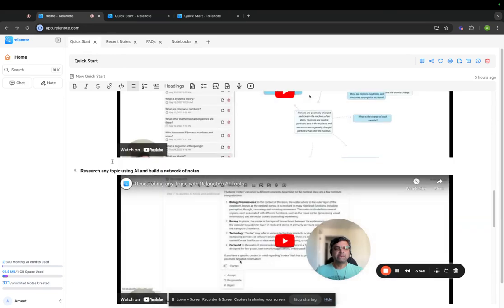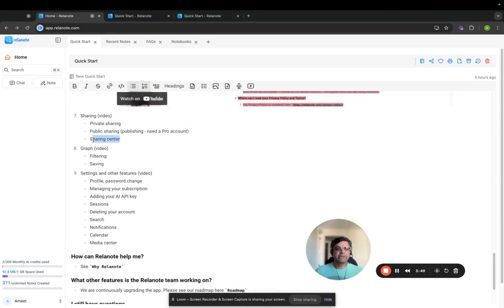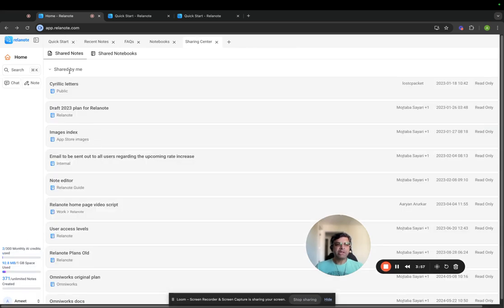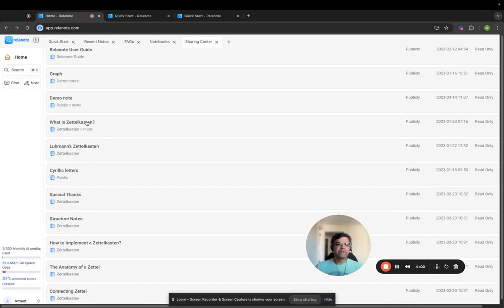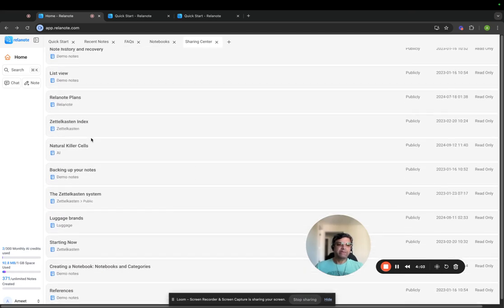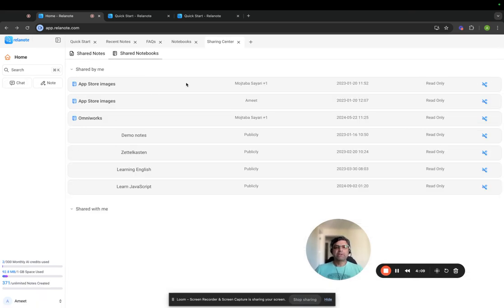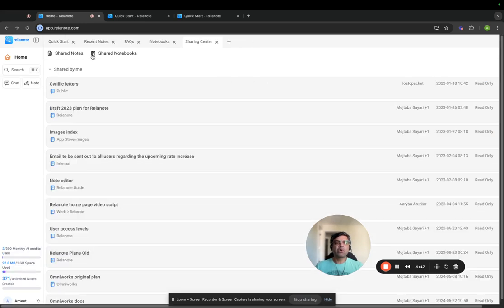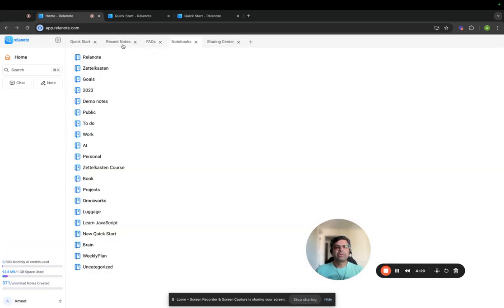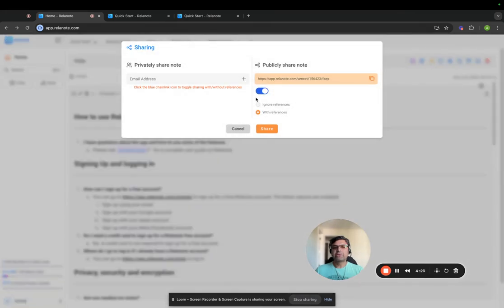And then let me talk about the sharing center. So to go to the sharing center, you click on the left side menu and then choose the sharing center option here. And here you'll see the notes that have been shared by you or with you and the notebooks that you have shared or someone shared with you. All right. So here you can click on one of these links to unshare it when you don't want to share it anymore, or you can go back to the note here and you can just toggle this option to stop sharing.